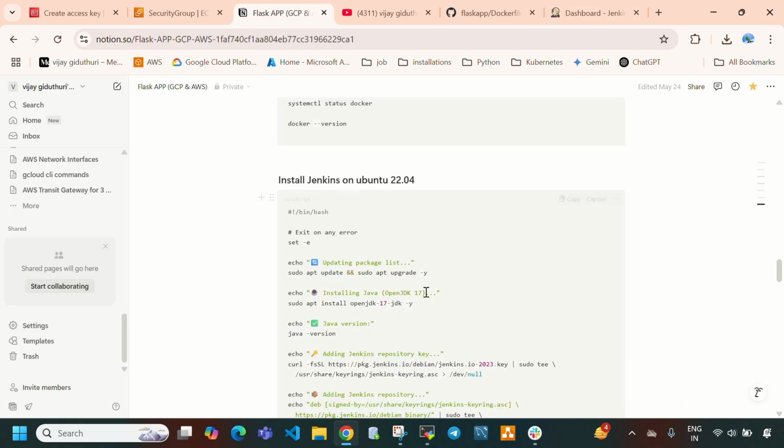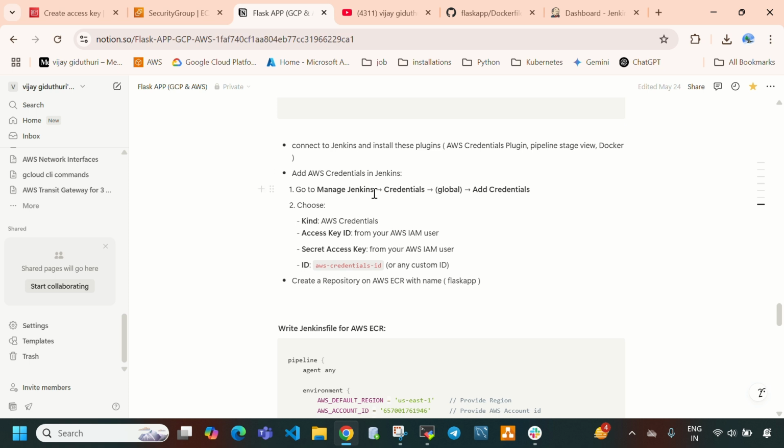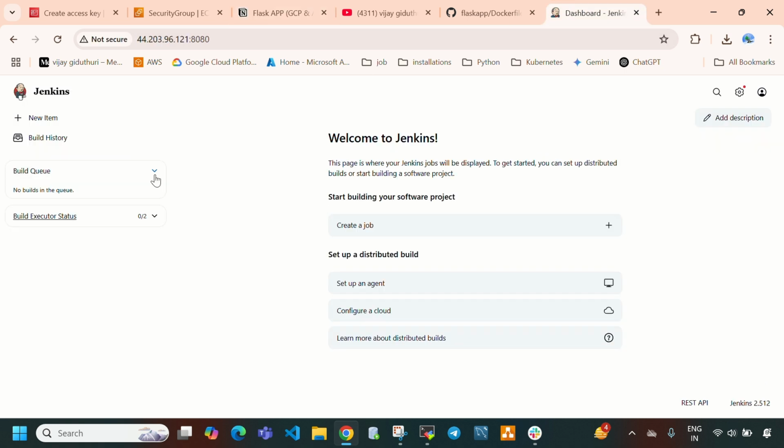So let me open this. So up to now we installed AWS CLI, Docker and Jenkins, right? So now we need to install some of the plugins like AWS credentials plugin, pipeline stage view and Docker. Okay. So now let's come here and open this settings.